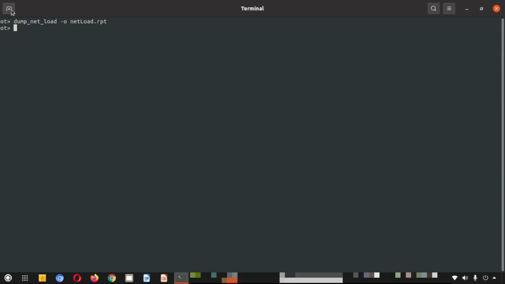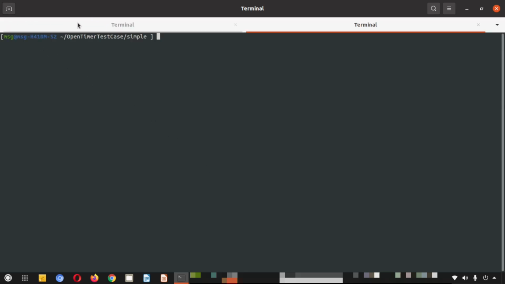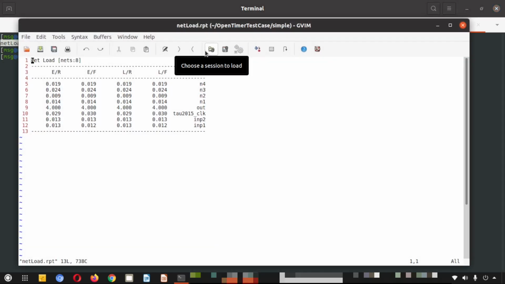For that I have to open a terminal. I am clicking here for another terminal. Let me see how many report files have been created. So netload.rpt I can see. Let me invoke that with vim.